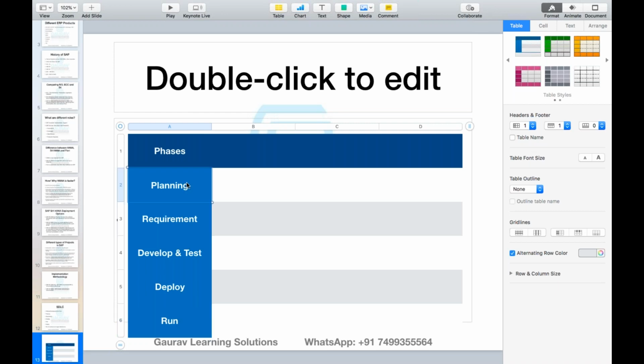So these are the different activities. I want to compare what they are called in the SAP ASAP methodology, and what these different phases are called in the SAP Activate methodology. Okay, so all these phases are required in both the methodologies. If you go to SAP ASAP, this planning phase is called initial preparation. Okay, in SAP Activate, this phase is called the prepare phase. If you go to the requirement gathering phase, this is called the business blueprint phase.